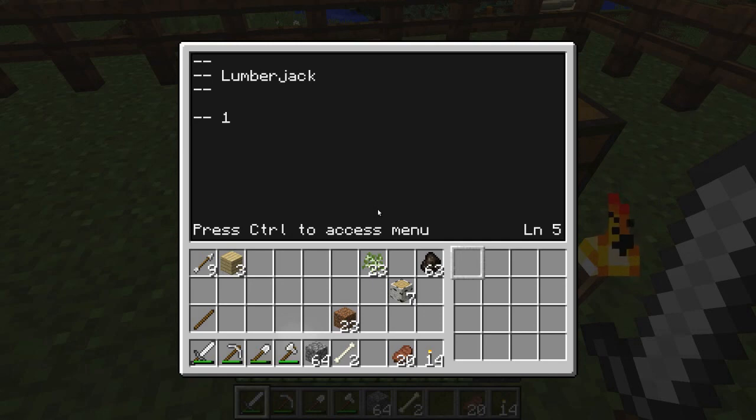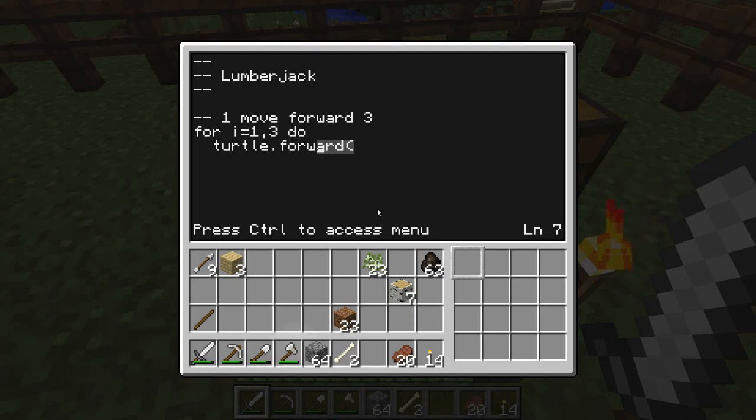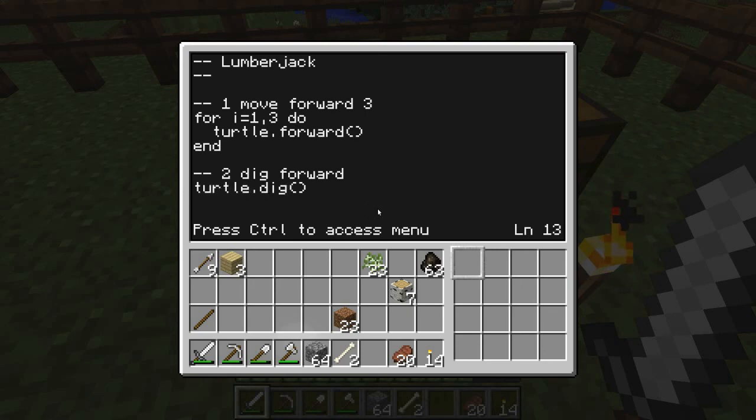So first, we need to move forward 3. We'll do this with the for loop that just goes from 1 to 3. The name of the variable isn't important because we're not using it to track anything. All we need is the count. Next, we need to dig forward. Then we need to move forward.